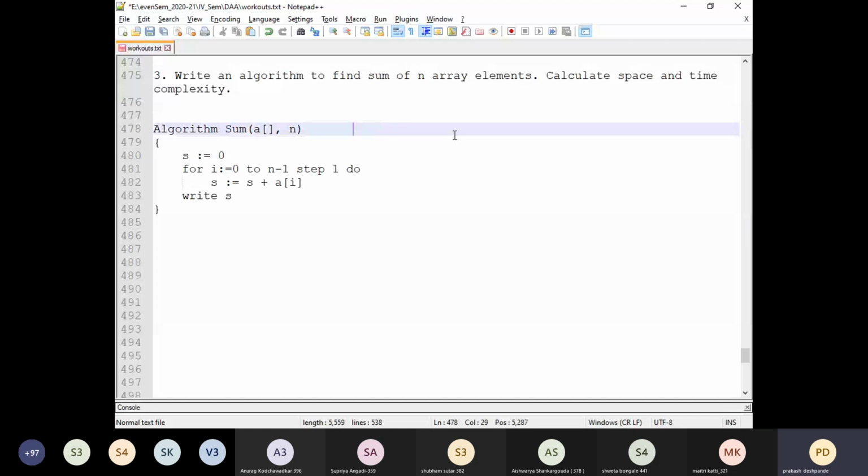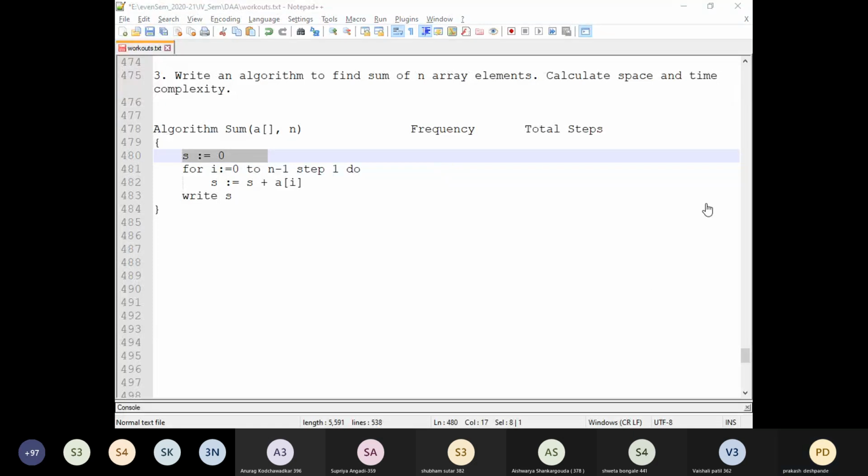Okay, now the next step is that we need to find out the number of frequencies and total steps, right? We know how to calculate the frequencies and the total steps. So adjacent to the algorithm, let me write a couple of columns, frequency and total steps. Okay, now based upon our understanding from the previous class, can anyone tell me what is the frequency of this particular line? 1. It is 1 because this statement gets executed only once.